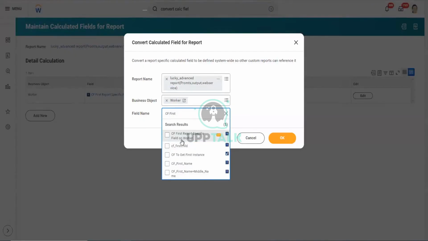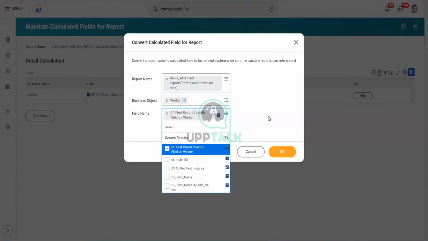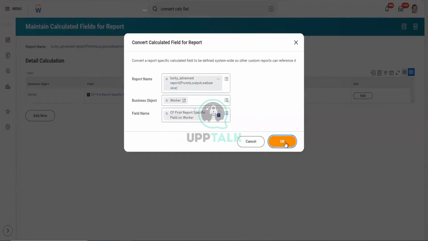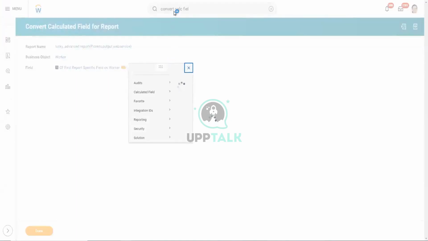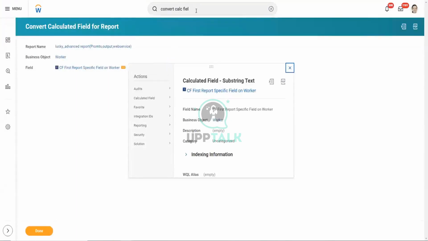See, a first report specific field on worker. I just click on it, then click, and then it will be converted to a system wide calculated field. Now this field is a system wide calculated field. It is not a report specific calculated field. The task is Convert Calculated Field for the Report.